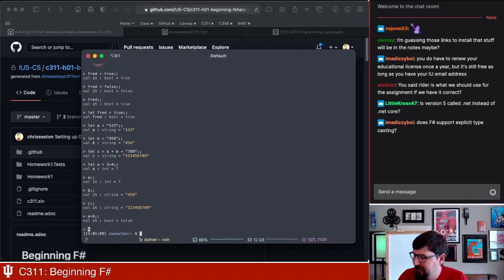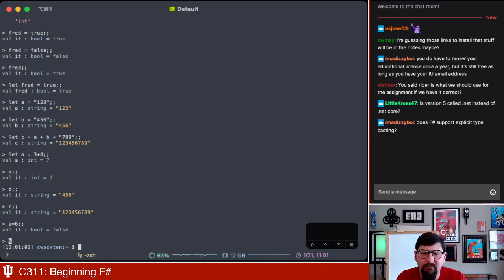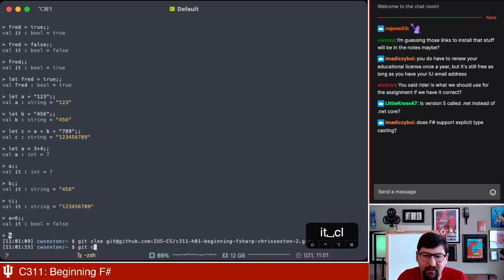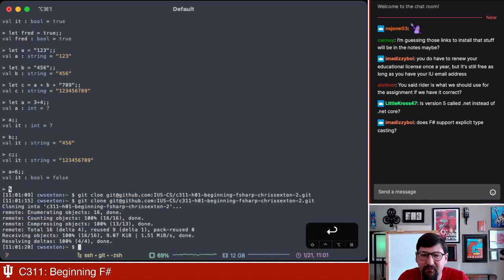But I'm going to go ahead and git clone that URL. It'll say I'm cloning it in there. I now have those files on my computer in a directory called C311 Homework 1, beginning F sharp, Chris Sexton 2. This will be the same for you on Windows if you use Git Bash. Note, I'm in my home directory right now, so you need to change directory into wherever you want this thing to go.